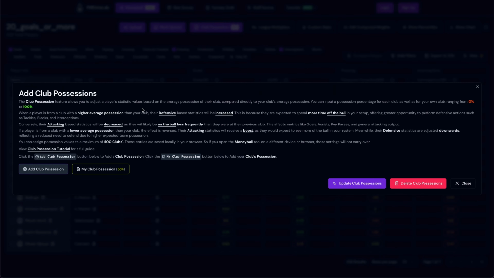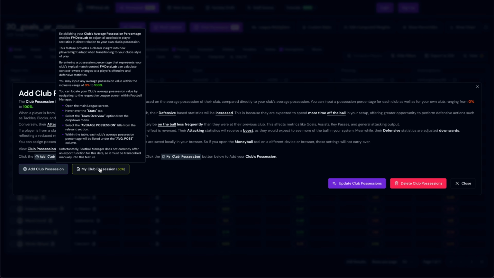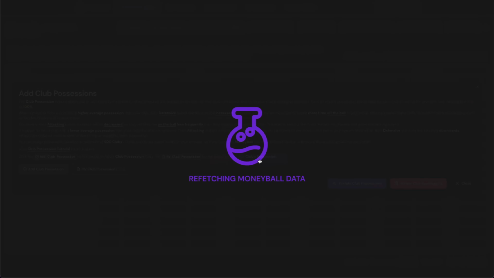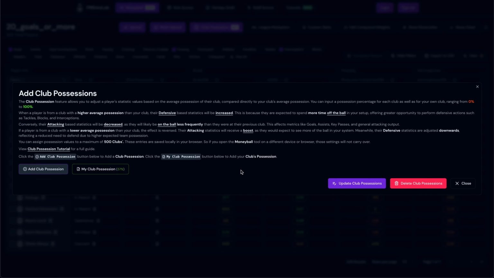So once you're in the Add Club Possession dialog, you'll find a button labelled My Club Possession. Clicking that will pop open a little window with a number input, where you can enter your club's average possession percentage. You can enter any number between 0 and 100. Clicking the Save My Club Possession will save this value within your browser to be used across all uploads. It will also re-trigger a recalculation of Moneyball data.